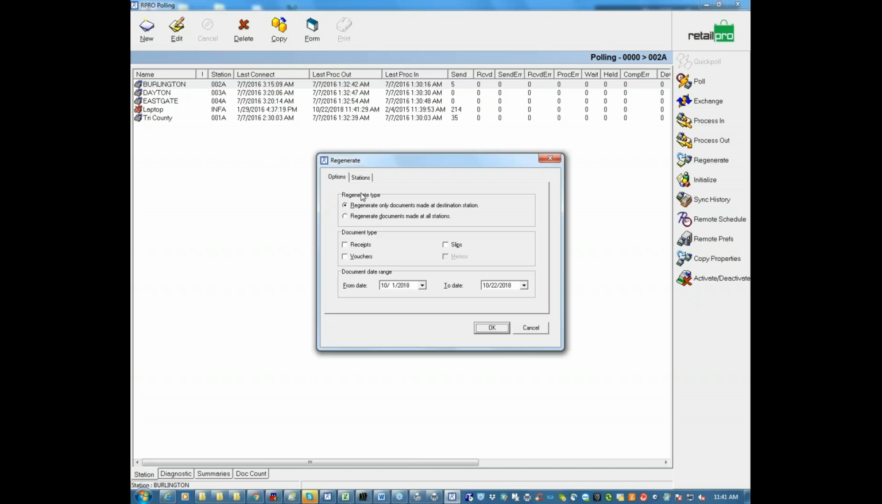Regenerate, on the other hand, is selecting documents. So you've lost your history for some reason. Regenerate only documents made at the destination station, or regenerate documents made at all stations. I can't really advise you on which of those is appropriate; it depends on the situation. But you can regenerate sales receipts and/or vouchers and/or slips.